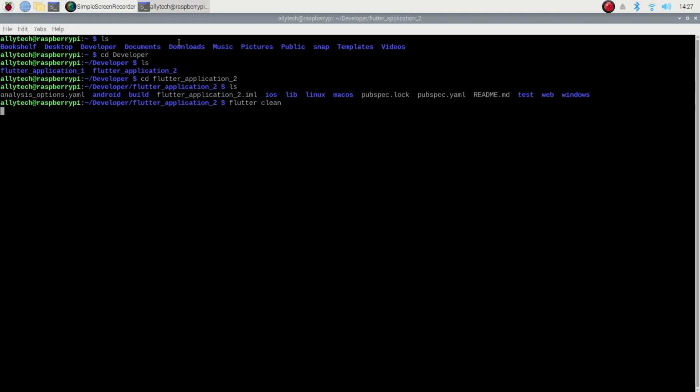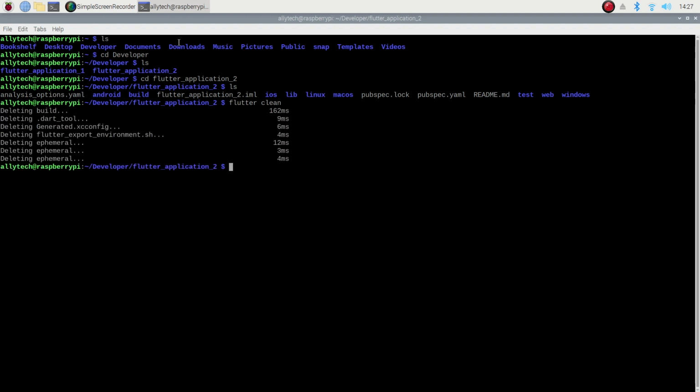That will get rid of the previous build. Then you need to run flutter pub get. Flutter clean and flutter pub get are used quite frequently to clean up previous builds and get things all ready to go.